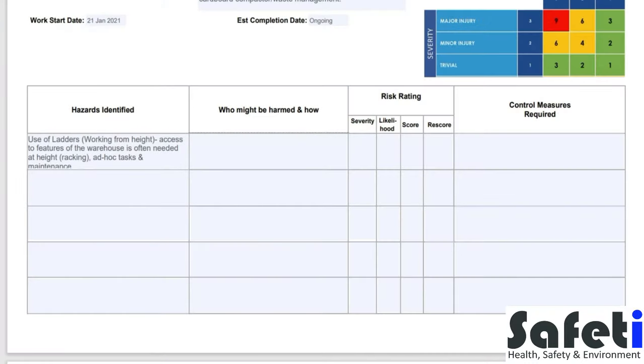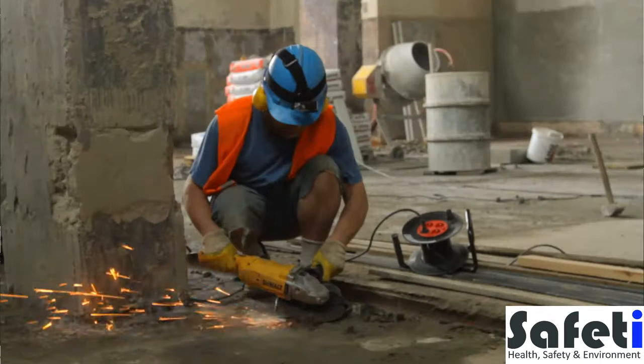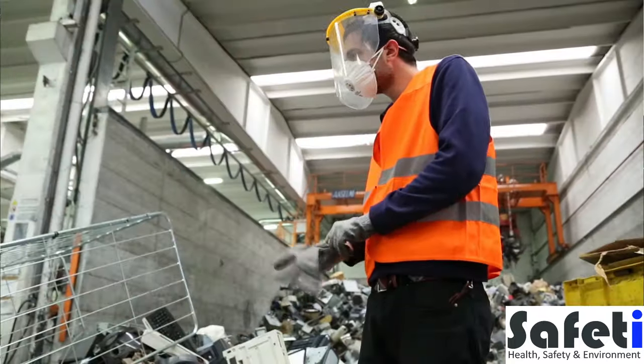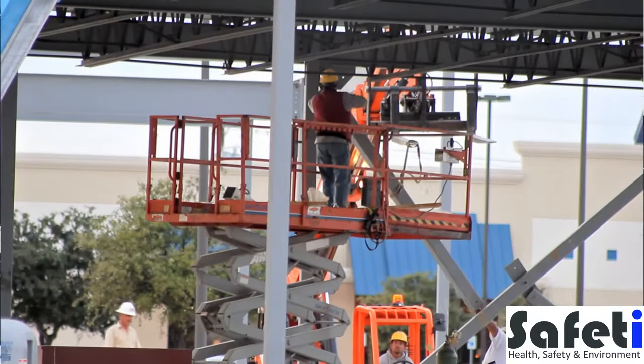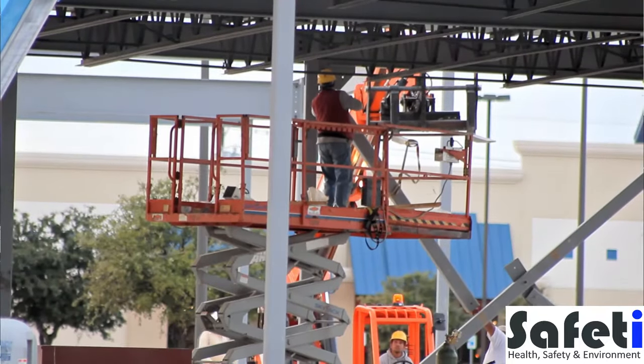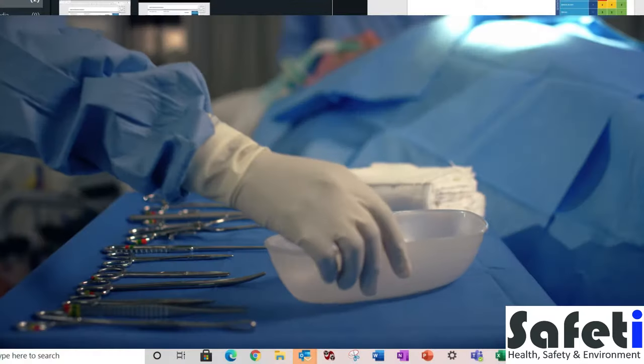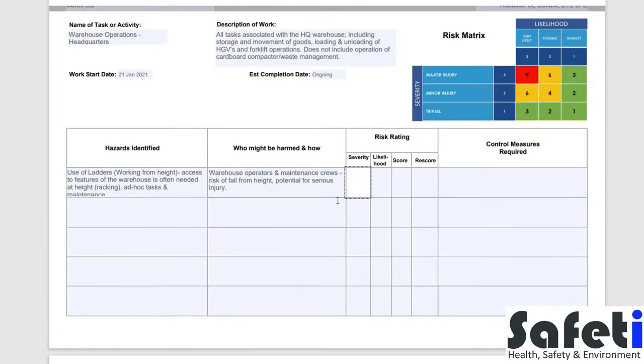Well, typically there is considerable amounts of maintenance required within these types of environments, some of which may require working at height and could possibly be carried out via the use of ladders. This could be anything from racking repairs to shutter door servicing to replacing a lighting fixture. When it comes to doing your own risk assessment, you want to put in enough detail to accurately reflect those affected within your workplace.